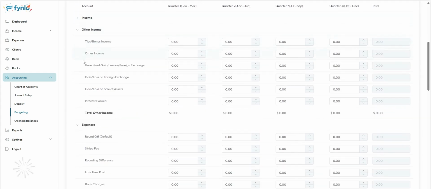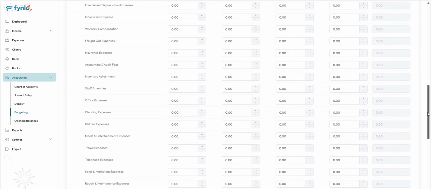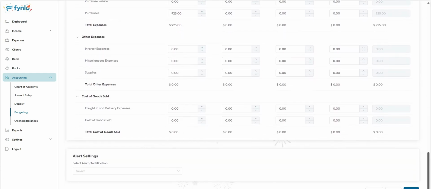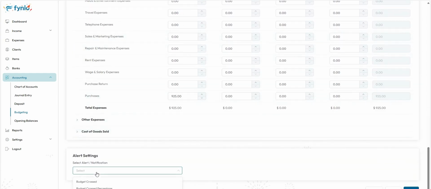To set a budget for photography, the next step is to select Expenses and then Purchases. To be notified when nearing 90% of the budget for the quarter, the alert notification can be enabled by saving an email address in the notification settings at the bottom of the screen.